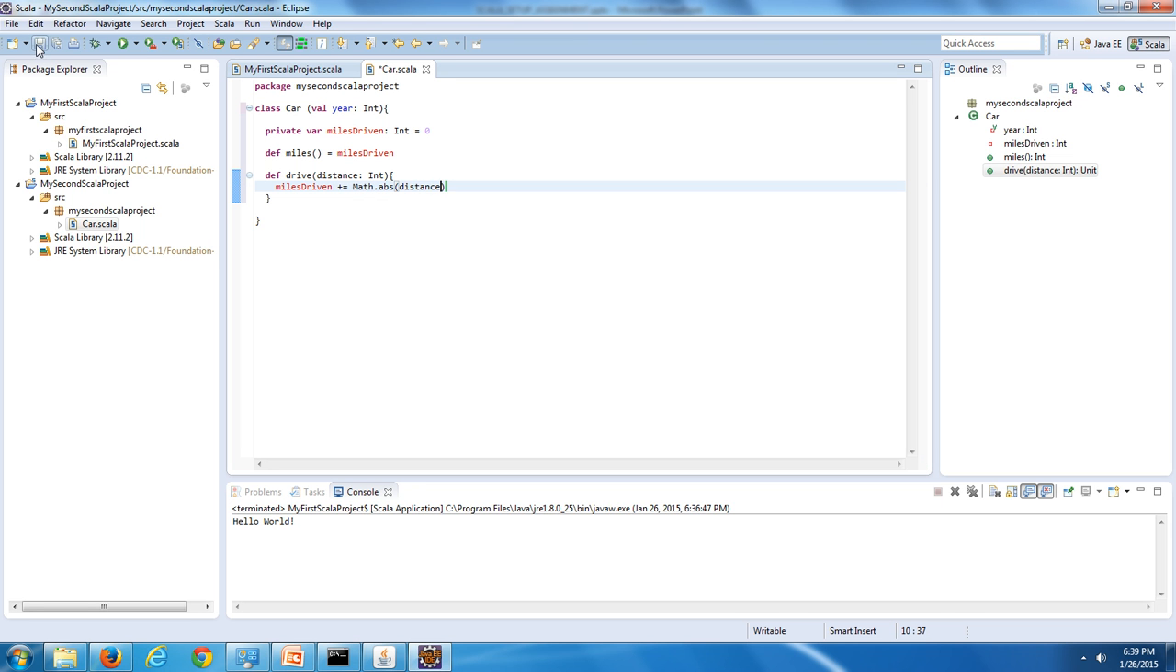Okay, save the code, and we've created a class that takes a parameter, an integer named year. We've created a field in the class named miles driven. It's an integer. We're also initializing it so that it has a value of 0. And we've defined two methods, miles and drive. The miles method returns miles driven, and the drive method changes miles driven. Okay, so that's our class.